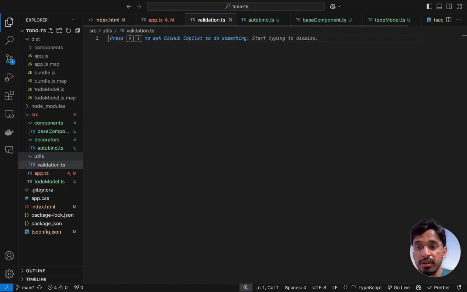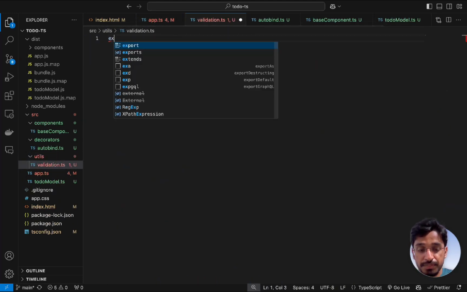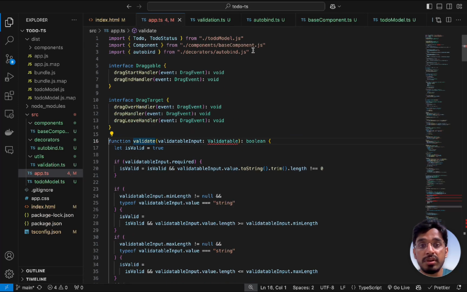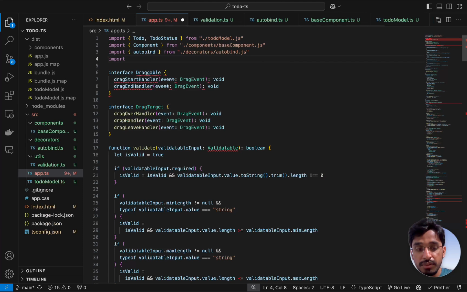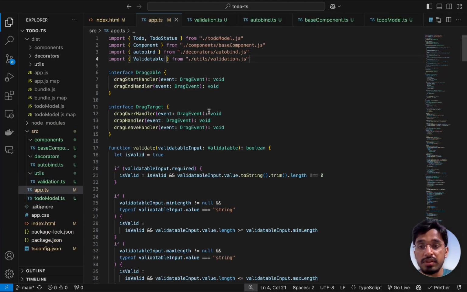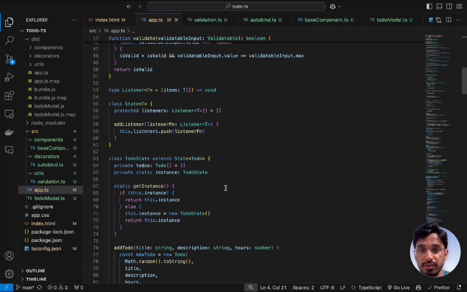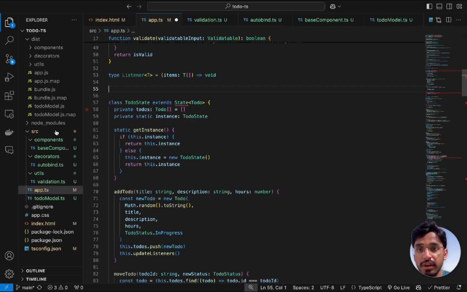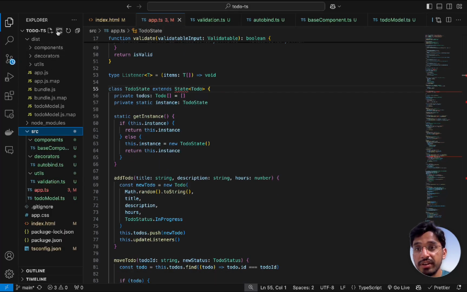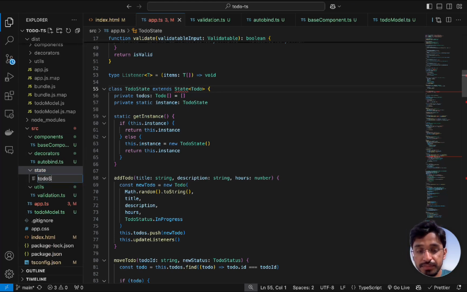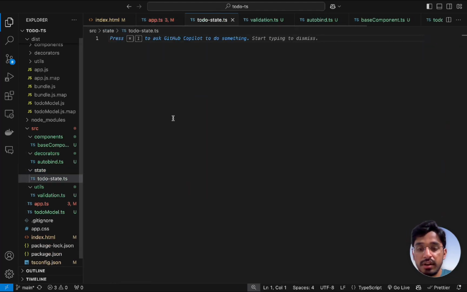Okay, so let's do the same for the utils, called validation.ts. So let's export this interface called validatable, and let's import this right at the top. Okay, so that's done. Now let's go through the to do state. So it's right here, so I can just cut this and create another folder for the state, and let's call this todo state. And just do the same.